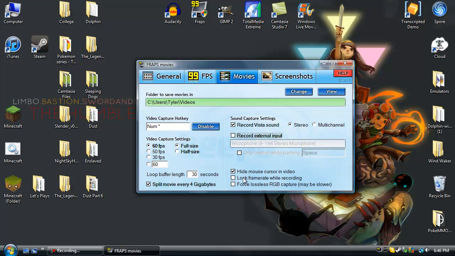And then the last thing down here, these last 3 settings are kind of up to you. Hide mouse cursor in the video. I find that if the mouse cursor is in the video on some games, it's annoying. On others, it just needs to be there, like Fallout. If you go into the menu in Fallout, sometimes it won't be there, which is kind of strange.